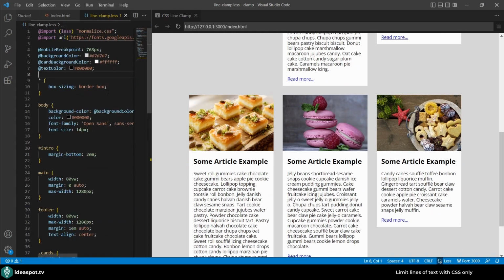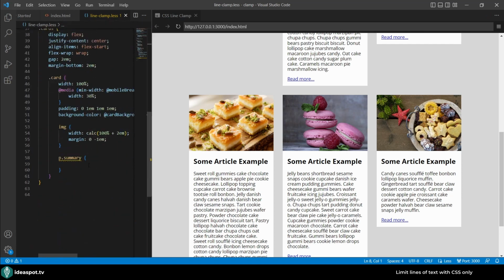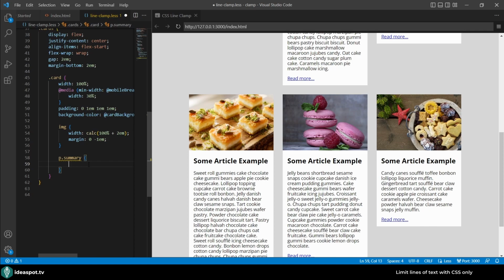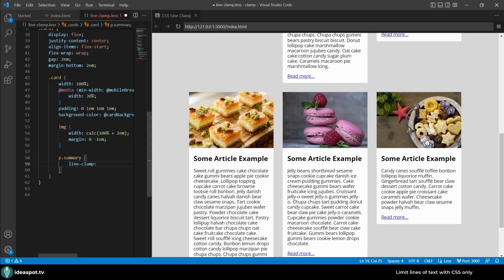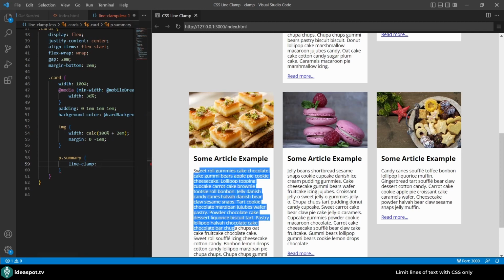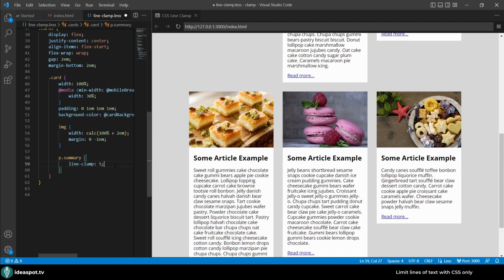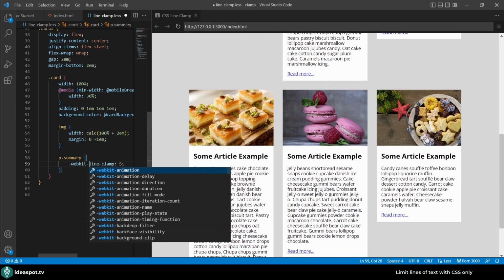So let's go to our less file. And actually we will be using just CSS rules in here. We will use a feature called line clamp. And here we can specify the number of lines that will be visible in here. This is this paragraph that we will be limiting. So let's set it to 5. However, it would be beautiful if it worked. However, it's not fully implemented yet. So instead, we need to use a prefix, WebKit.